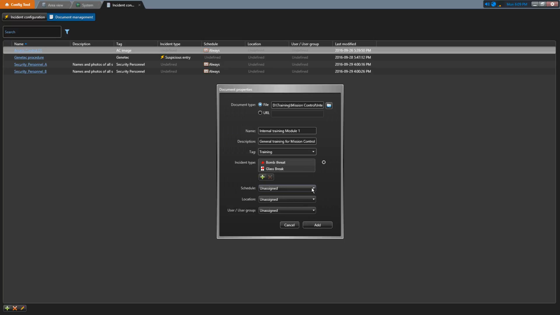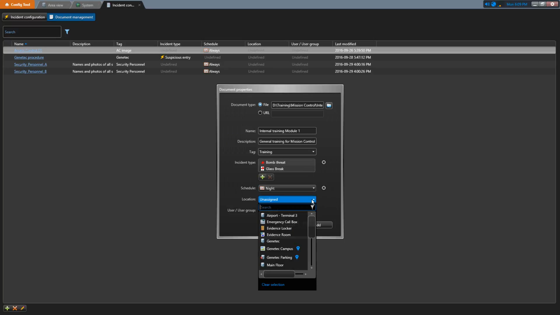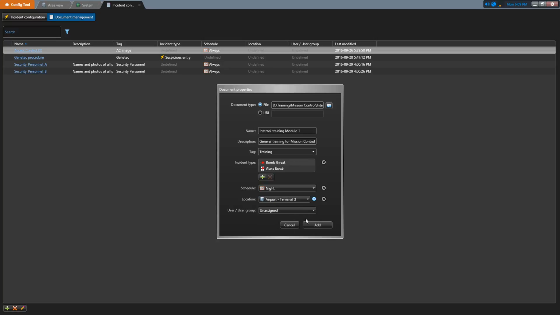We can also add a schedule here. So this one will only come up if it's during the night schedule. The location is the area that the incident must be happening in. So we're going to pick Airport Terminal 3. And then again, we can choose a specific user that this will show up for. So I'm going to choose myself. So in this case, if I'm logged in and we get a bomb threat incident during the night schedule and it happens to be in the area called Airport Terminal 3, I will see this document available to me to view.